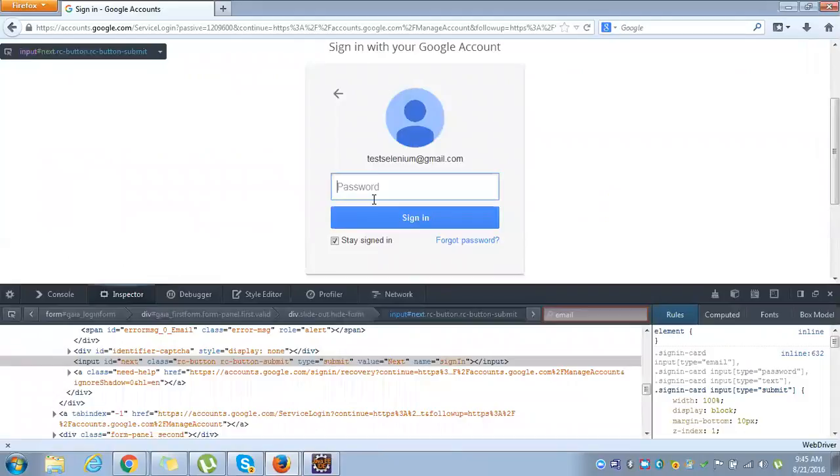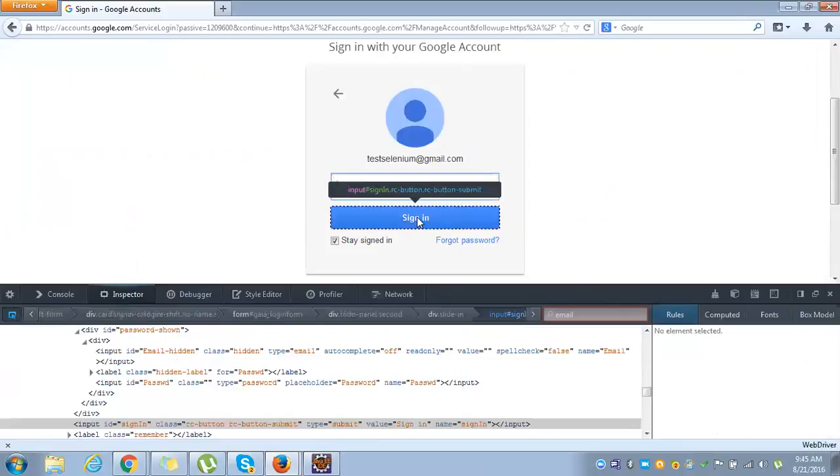Now you got the password. So the thing is, two things. We are not sure whether the wait for page to load will work here, so inspect it anyway; we'll do it later. Inspect this password text box. Click on that password text box.